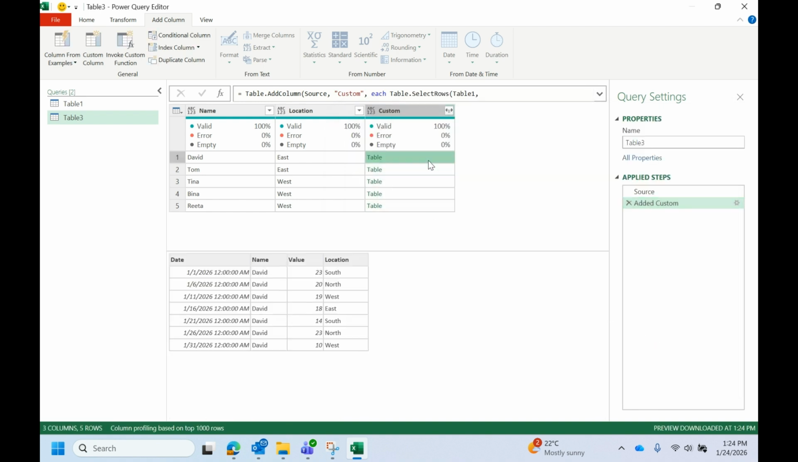Now you can see here the table has been filtered based on name. Okay, so David and then Tom. If you come here, Tom table is filtered, but it is not filtered based on the location. So we need to add one more logic in our M code here.